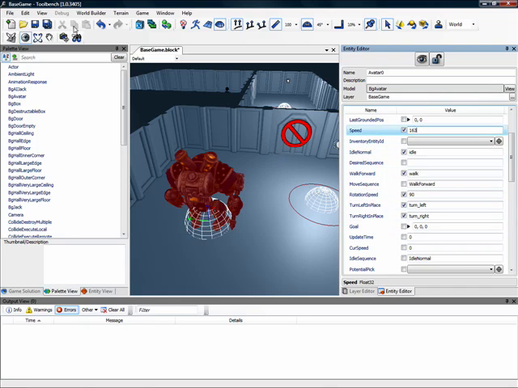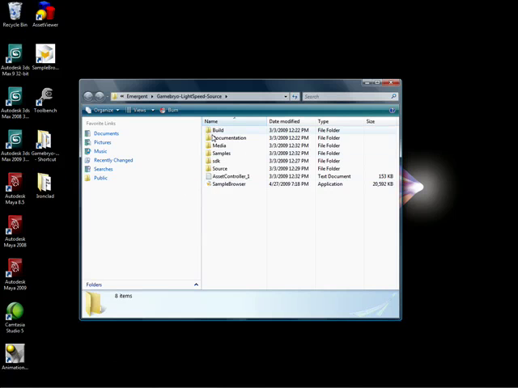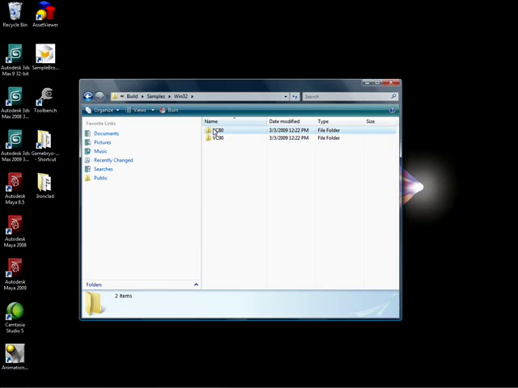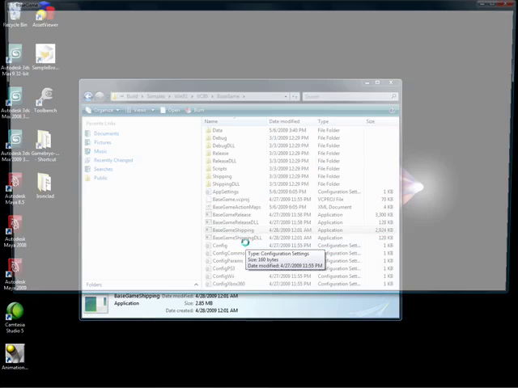Once you've got that all set up, you can go ahead and click on Save, and this button right here is going to export the block file. After that, you're pretty much done. We can just go ahead and launch Base Game to see what our character looks like moving around in there. So again, to get to that, you're going to go to Build, Samples, Win32, VC80, Base Game Shipping. This will take just a second to load up.